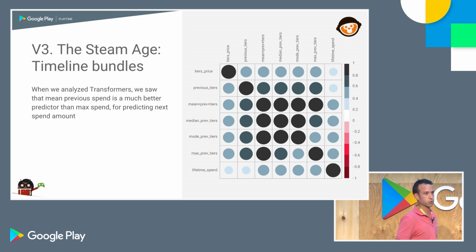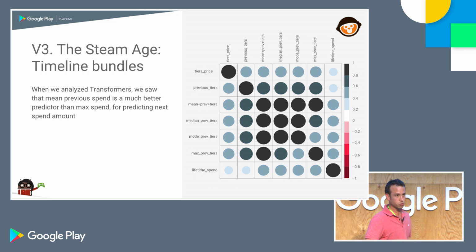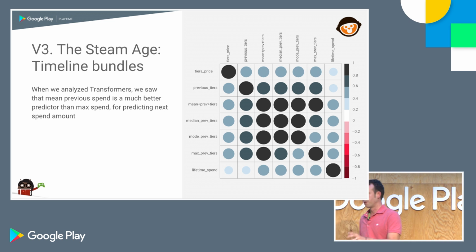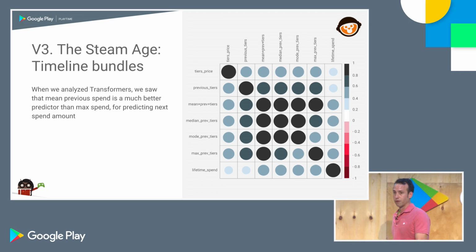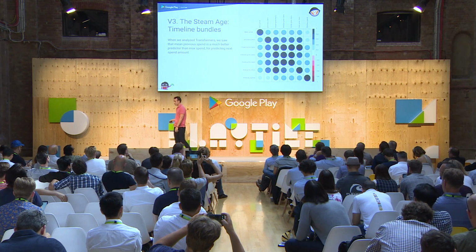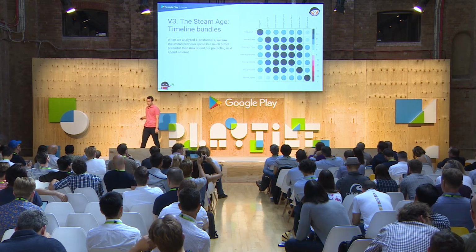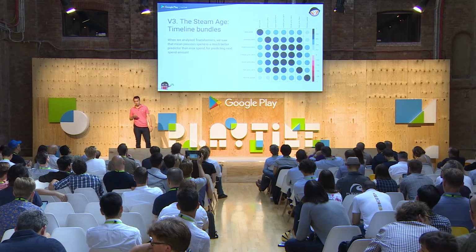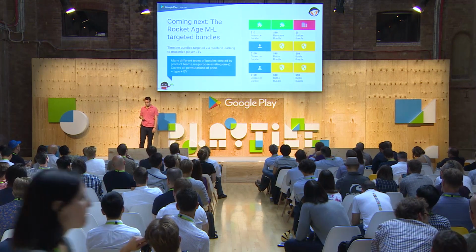So that's one of the things which we're going to be doing in the short term to improve these, is we're going to switch away from max spend, and we're going to move on to mean spend, because we think that'll be better at guessing how much people want to spend. Okay, so we've talked about the present in our games. Now we're going to have a little look to the future.